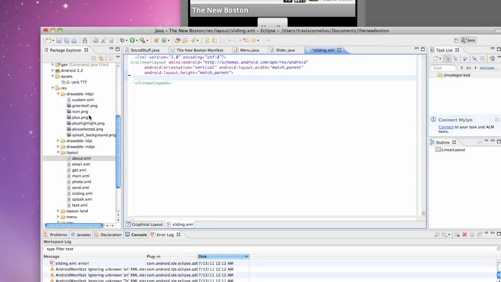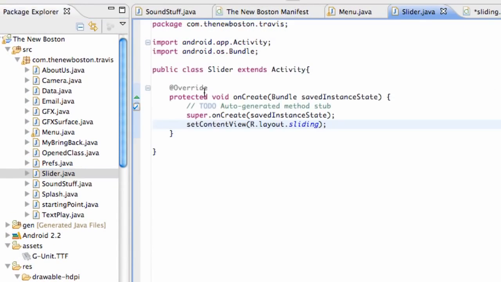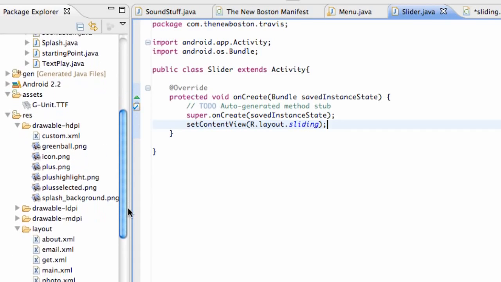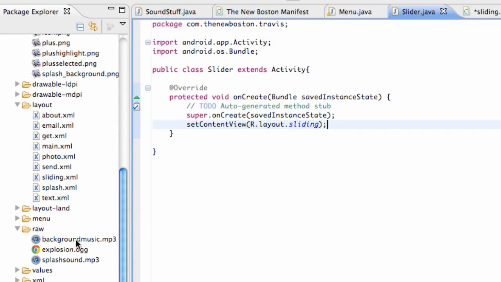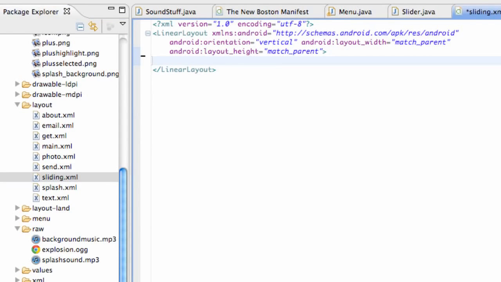Pretty simple. So first I want you guys to create a class called slider that extends Activity, then also create a layout called sliding, all lowercase, and use it within your onCreate method. Again, get that set up in your manifest and your menu class. Nothing new there. Then we're going to open up that sliding class here.